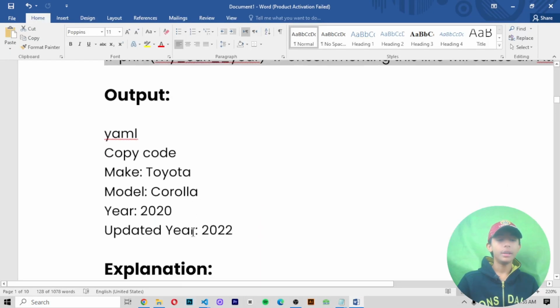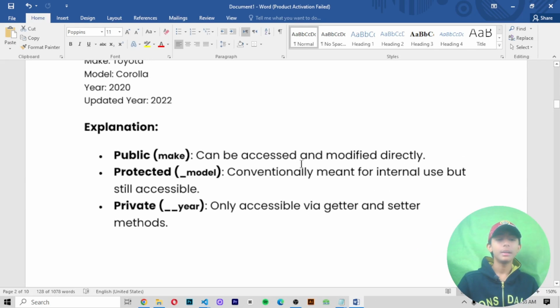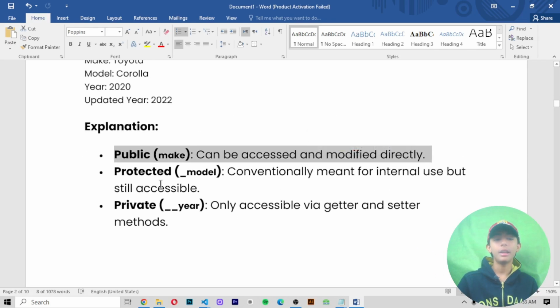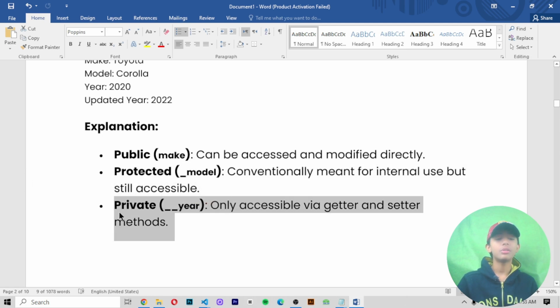So here the output will become like this. Explanation: number 1, public make, it can be accessed and modified directly. Number 2, protected means _model, it is conventionally meant for internal use but is still accessible. Number 3, private __year, it is only accessible via getter and setter methods.